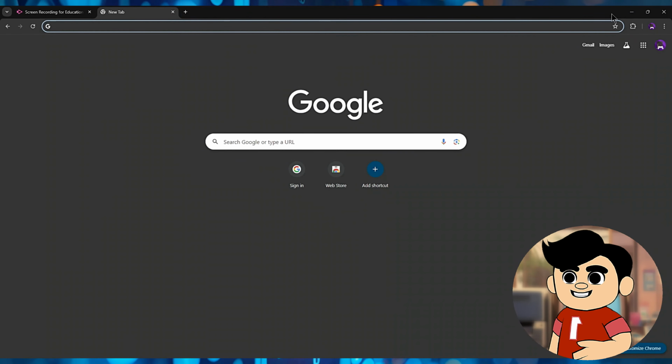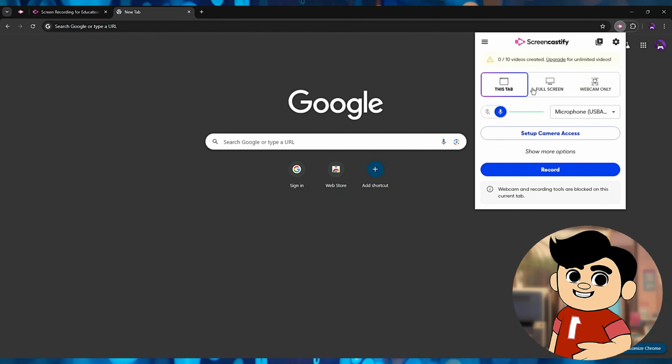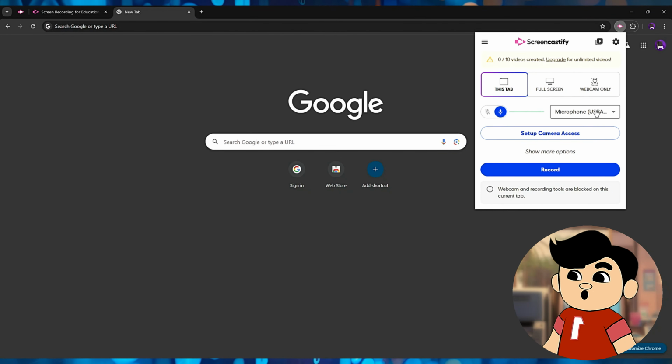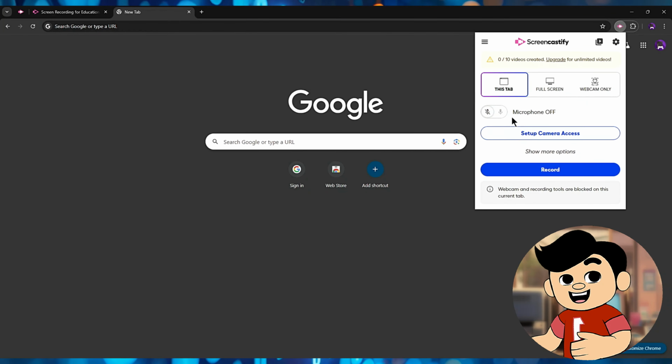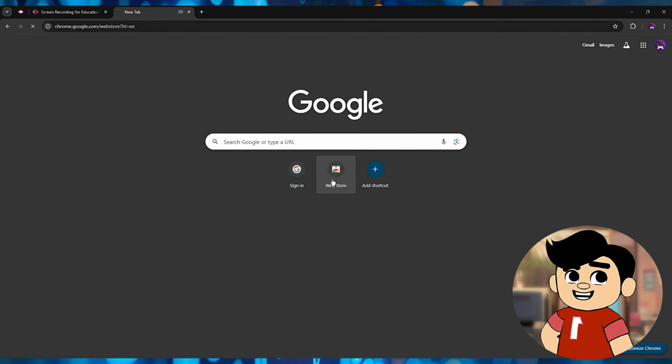Then comes a test recording. To do that, click on the Screencastify icon and select what you want to record: Browser tab, Desktop, or Webcam. If you choose the Browser tab or Desktop, you can also decide whether to include the webcam feed and microphone audio. Then click Record and perform any actions you want to capture.